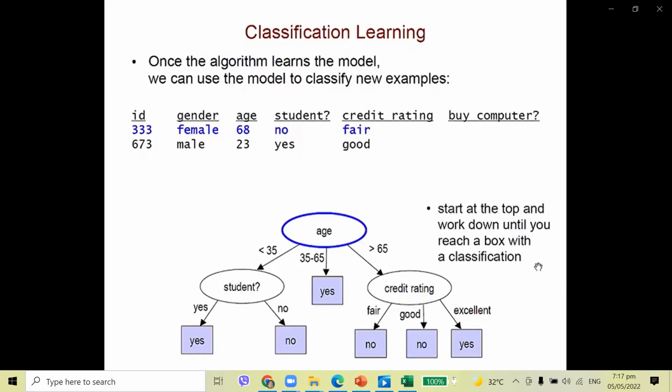So if we focus first on the first customer, ID 333, you can see we're being told to look first at her age, and you can see that she's 68, and as a result, we're going to go down the branch that is labeled greater than 65. Because her age is greater than 65, we go down that branch. That brings us to the next thing that we should look at, which is her credit rating. And because her credit rating is fair, we're going to go down that branch, and that brings us to a box with a classification. And in this case, that box tells us that no, we should not expect her to buy a computer. That's our prediction for that customer.